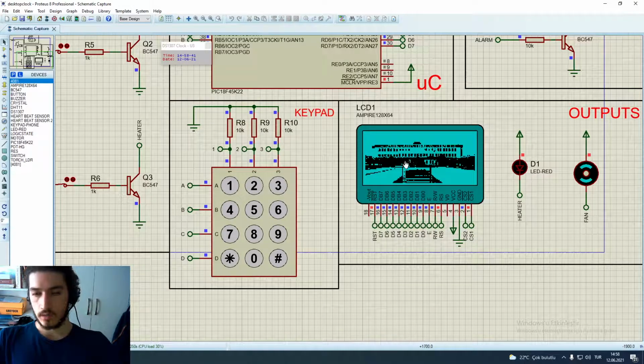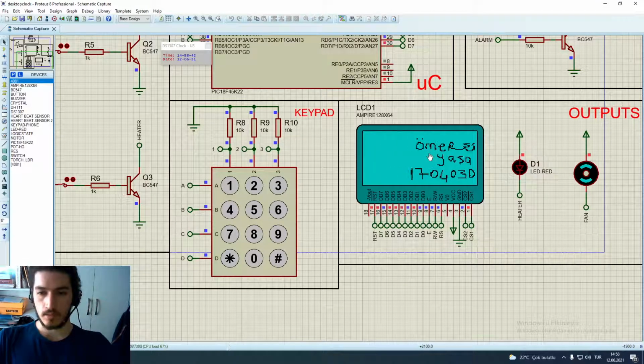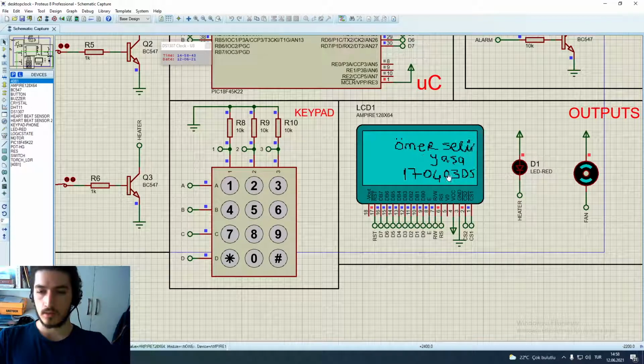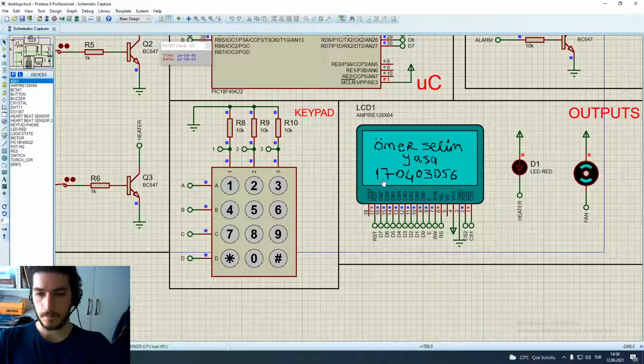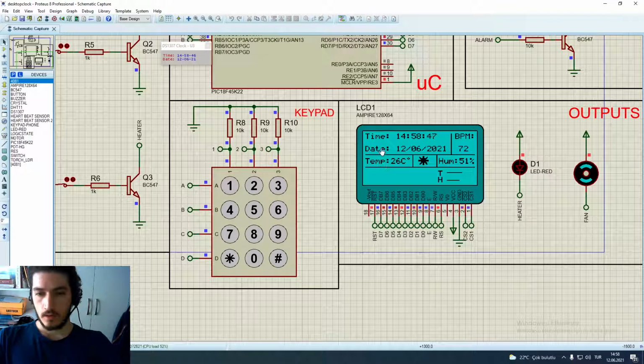and our school is welcoming us. After we see our school, my name and student number is shown with the animation in GLCD. And on main screen we can see time, date, latest measured heartbeat, temperature, humidity and brightness icon. And also we have temperature and humidity graphs. These are live graphs.